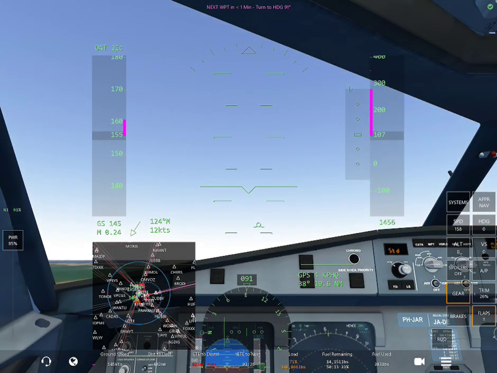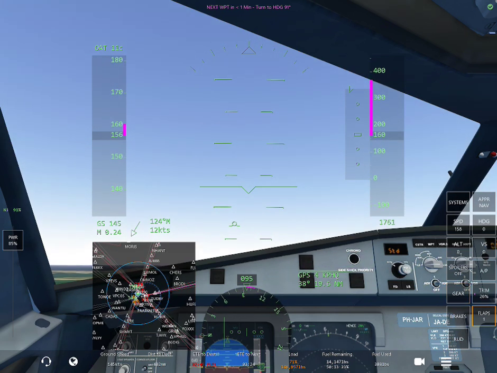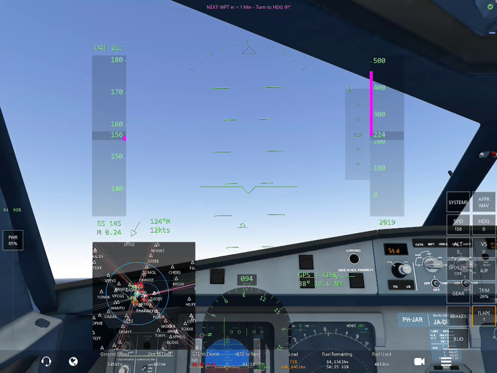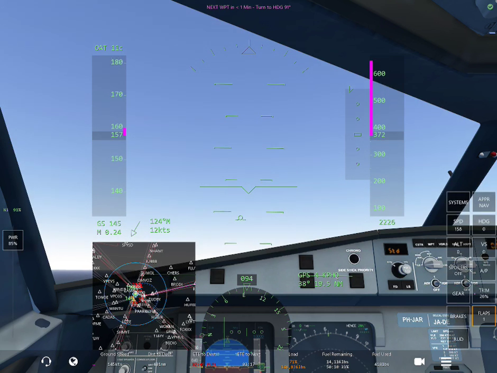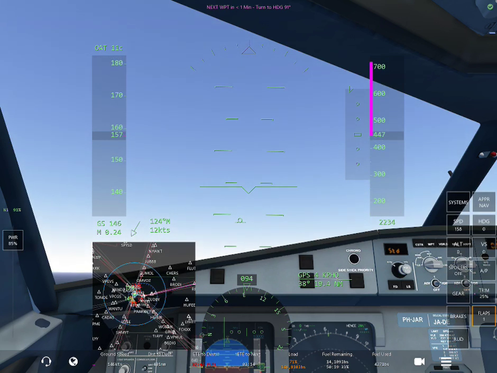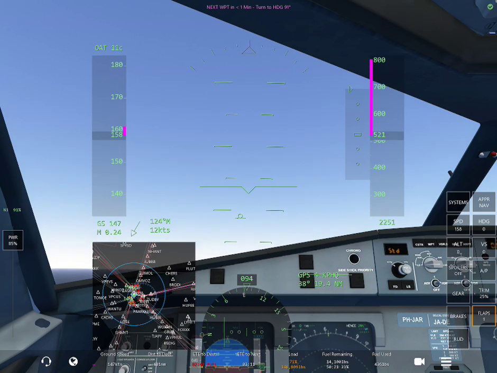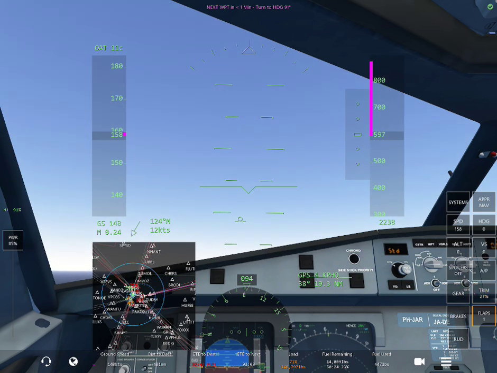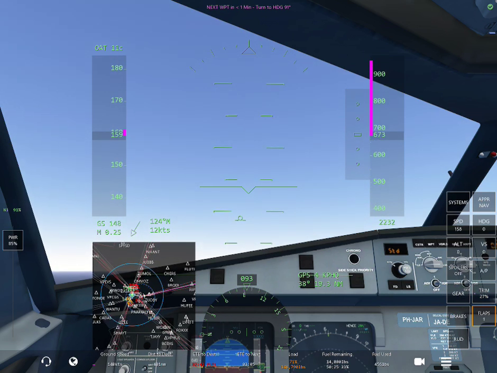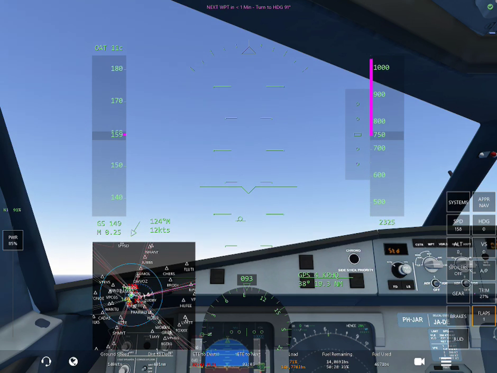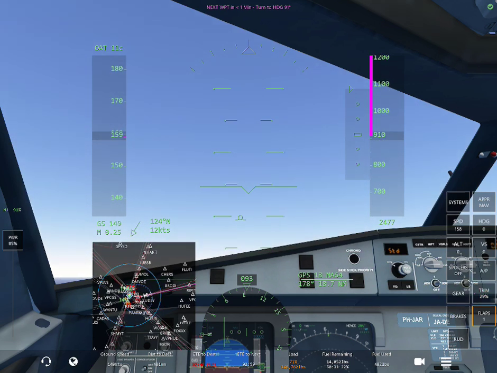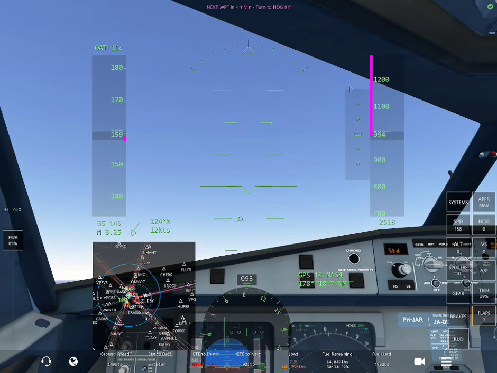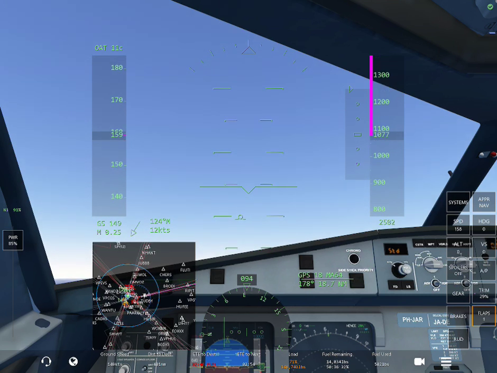Retract gear. Okay, gear's coming up. And I'm looking for 158. I'm pitching for 158. Alright. Flap retraction speed. So see how that's about 15 degrees? I'm not worried about what the vertical speed can be, whatever it wants to be, as long as I'm holding 158 right now.